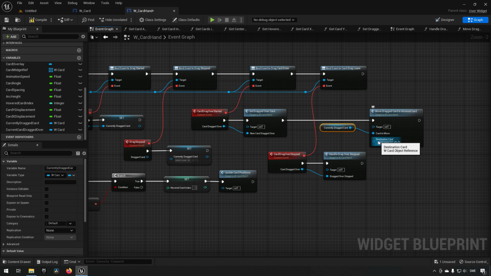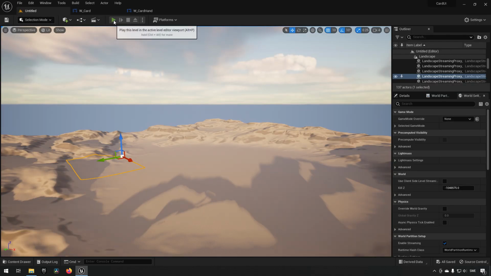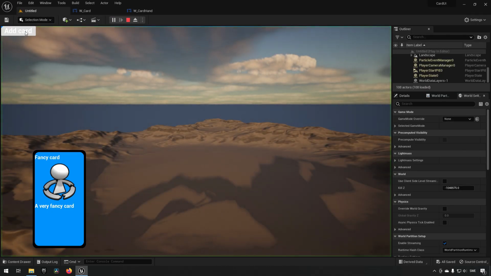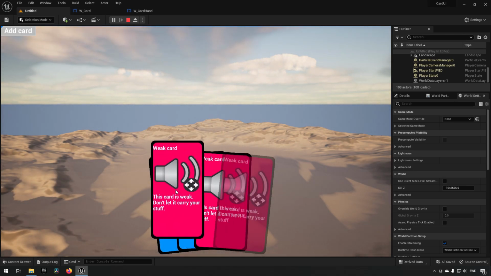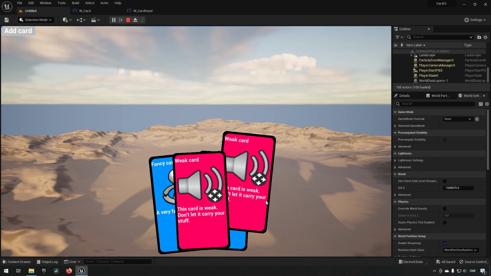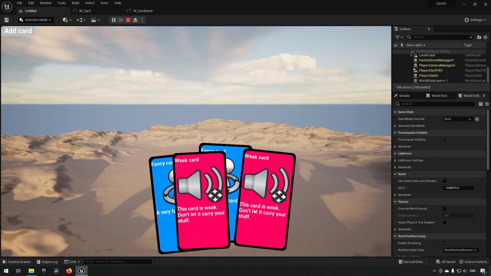And the card that we want to drop it on is, of course, the one that we have set here as our currently dragged over card. So we'll do that. And let's see if this works. We'll add a few cards, and nothing is happening still, but we did see that the card dropped there when I dropped. Now, this is what I wanted to display.